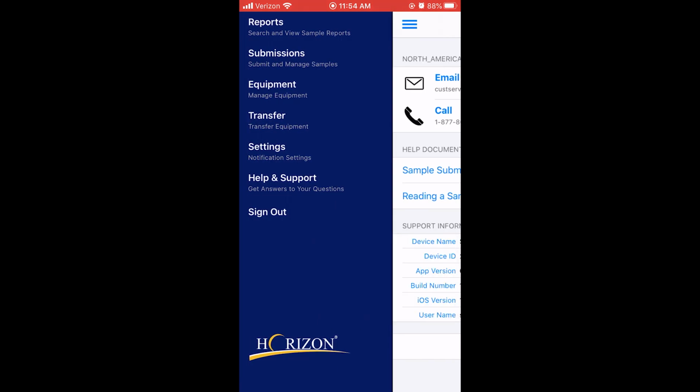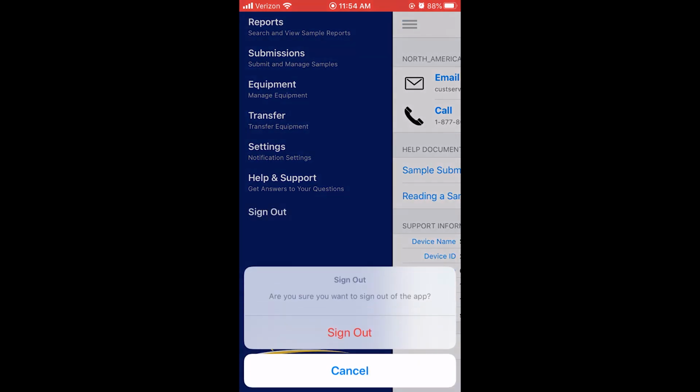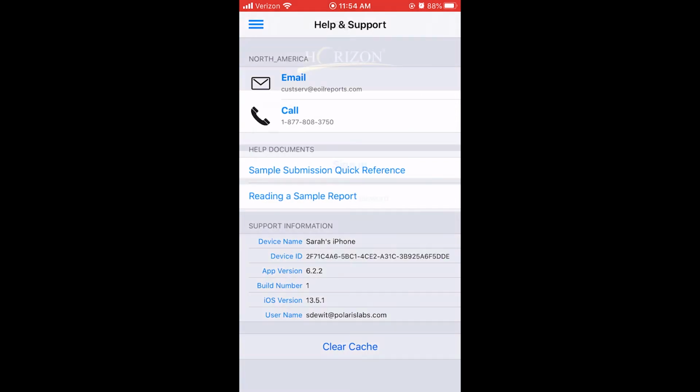Logging out will close your session and prompt you to re-enter your credentials on the login screen. This is highly recommended when using a shared mobile device.